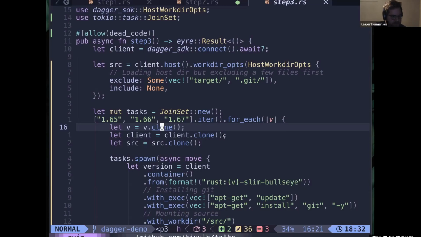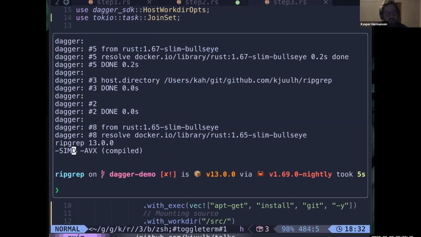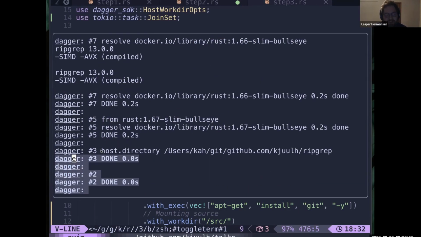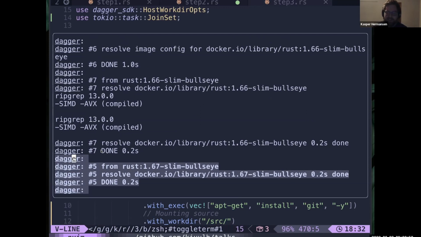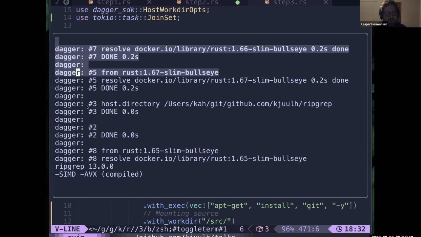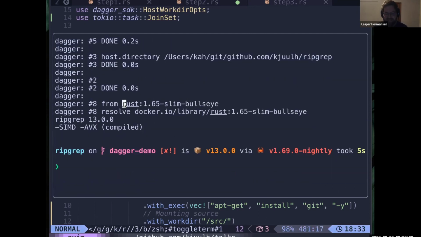You can see there's this SIMD thing and everything happens all at once. So the output here is a little bit garbled, but you can see this SIMD here is mentioned 3 times. So that basically means that it ran sort of at the same time.